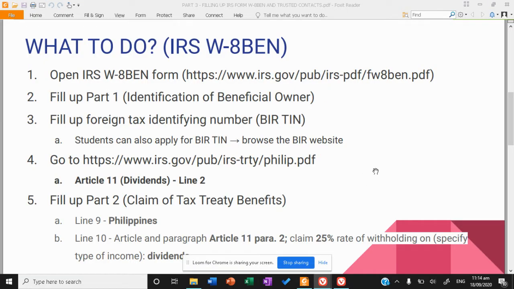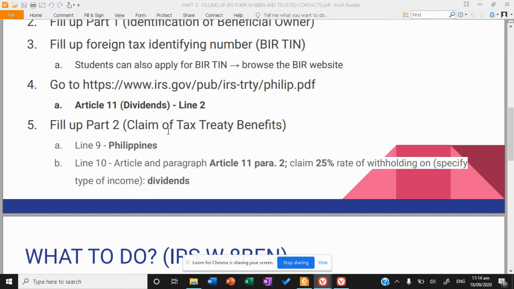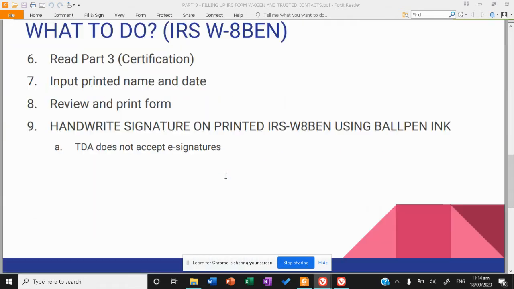So going back to the slides, we filled up part 2. Line 9 is the country which you reside in. Line 10 is the article and paragraph where they can find the tax treaty between the US and your country. What percent of tax would you hold for what type of income? So it's 25% for dividends. And again, you review part 3, input your name and date, print the form, and then handwrite your signature. So that's it for W-8BEN.